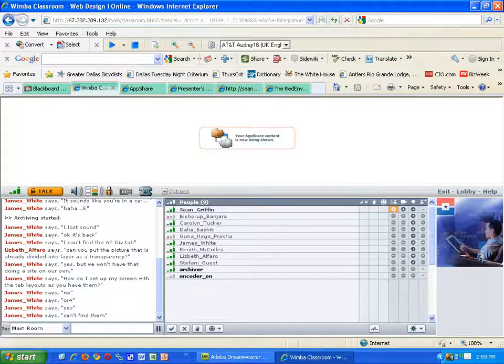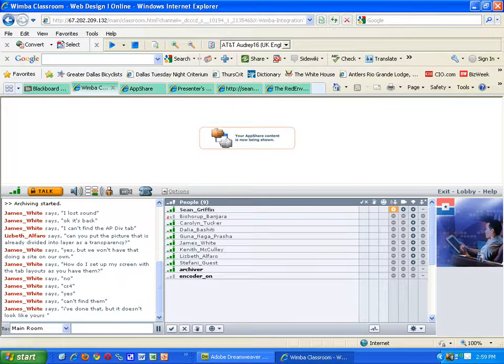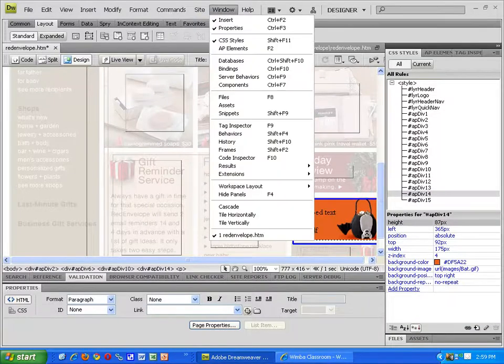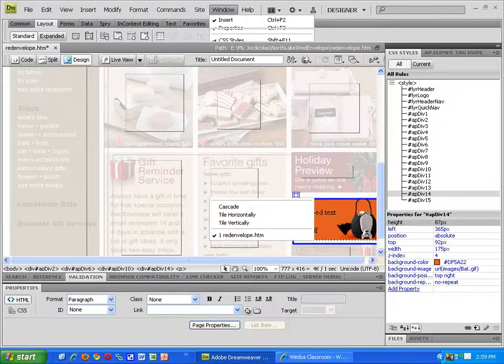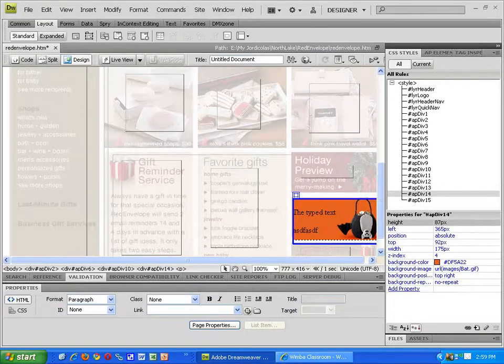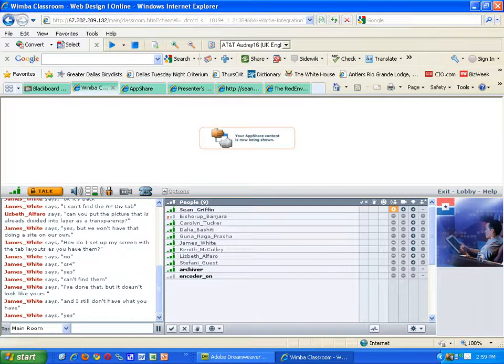Tell me, did that work? Still doesn't look like mine? Okay, just real quick, do you have Window Insert? If you can choose window insert, those are the tools that you should have. And it may look a little bit different. It may be in button form.